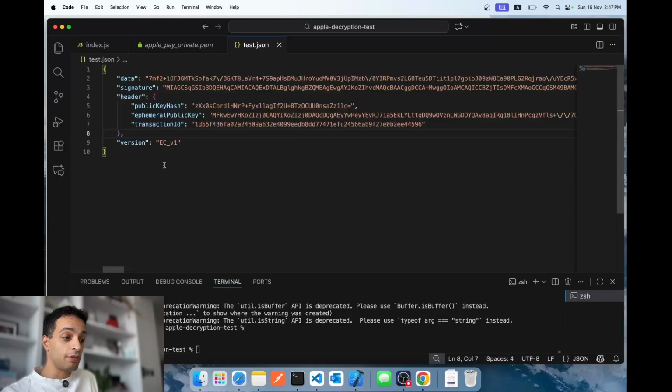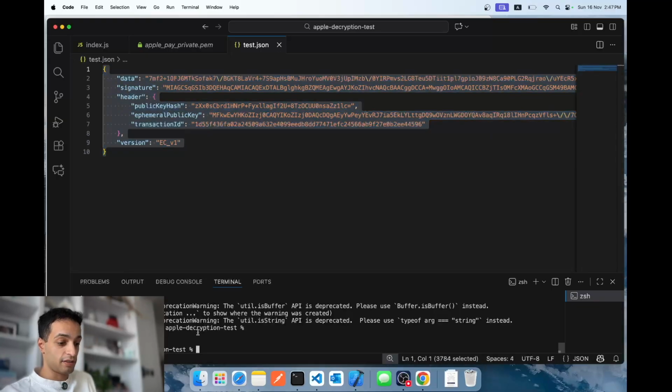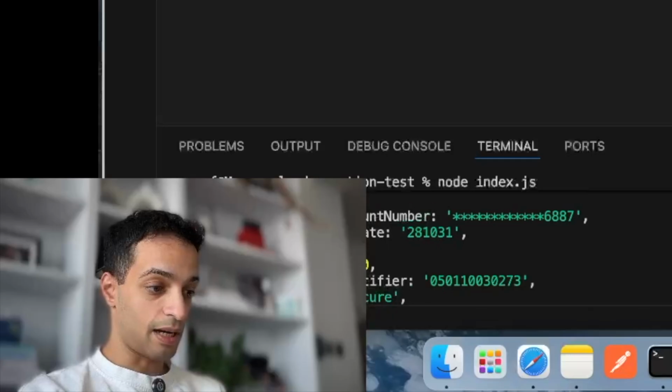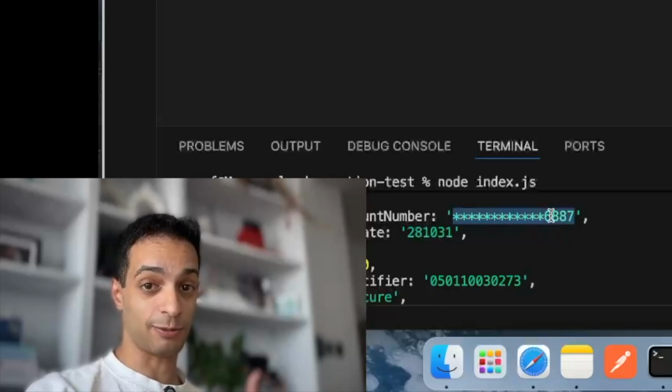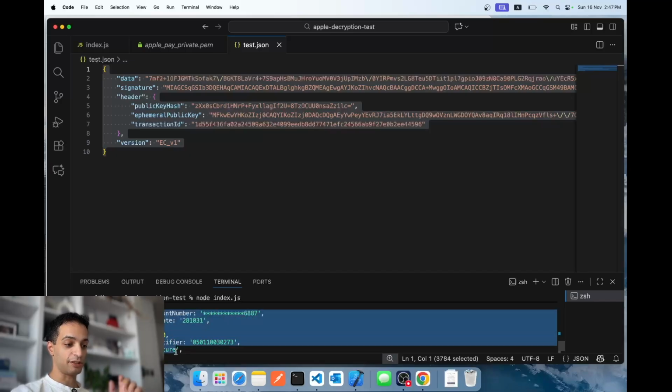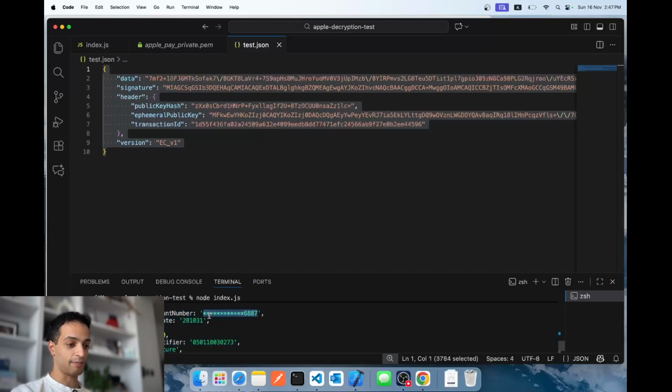In this video, I'm going to show you how to extract that number from this. So you go from this to, when you run this code, you'll get this object, which contains that number. Now, I have masked it because this is my actual card number here, but this is what you get. And I'm going to show you what it looks like also when it's unmasked, but using a different card.